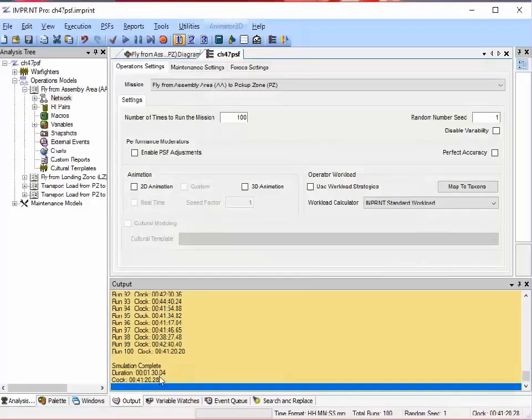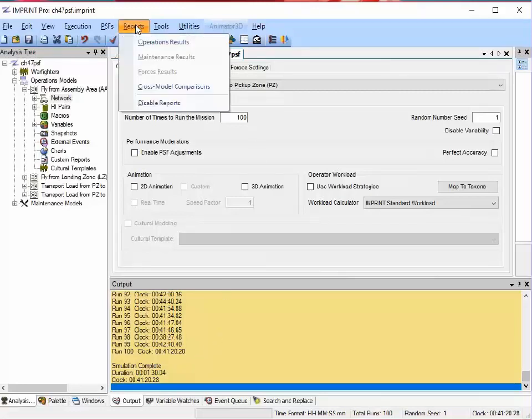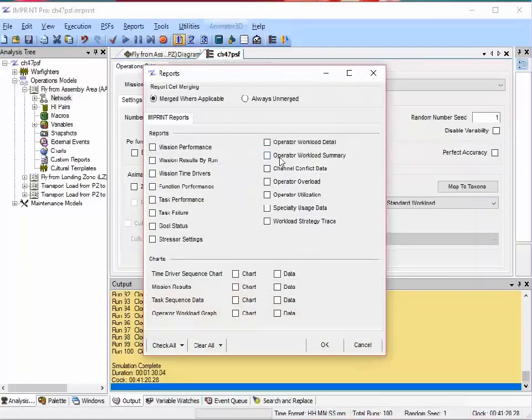Once all 100 runs are done, all of them will be reported in the output window there, and I can see that it'll say simulation complete. To view the results, simply go up to Reports, select Operations Results, and IMPRINT will bring up a window that lists all available reports. We want to select Mission Performance and Mission Results by Run. Click OK, and IMPRINT will generate the reports in Excel.